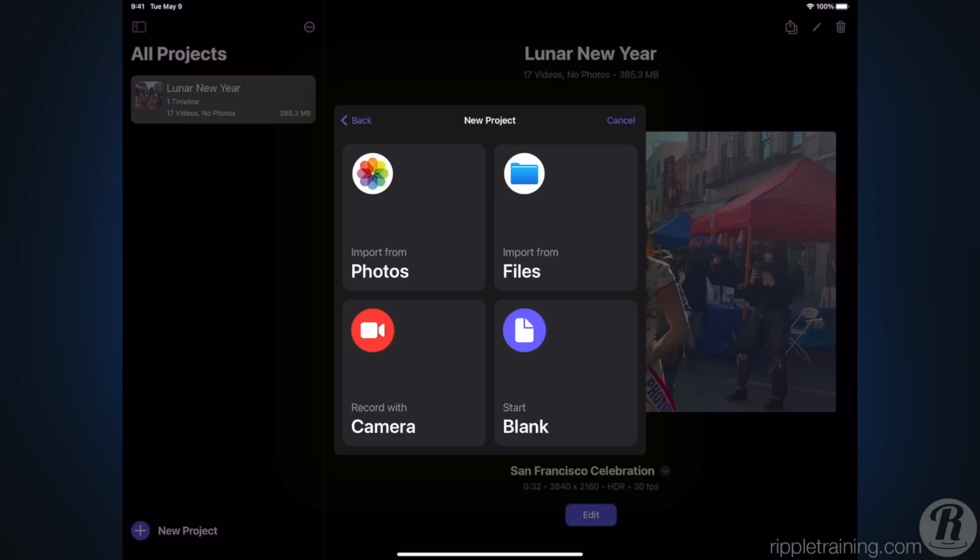In this screen, you choose a location from which to import your media. You can import from the Photos app or from Files. You can shoot video with the built-in camera, or you can start with a blank project. The iPhone video clips I want to use are located in an album in my Photos library on my Mac. Since I have iCloud Photos enabled, they'll be available here on my iPad.